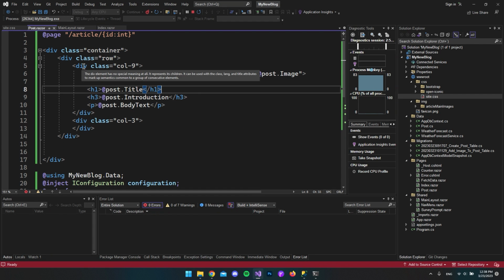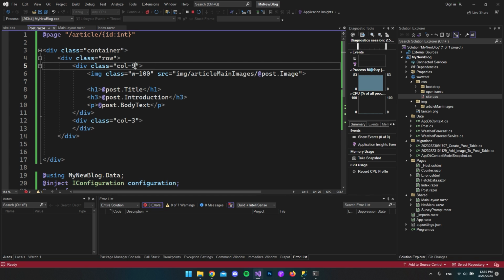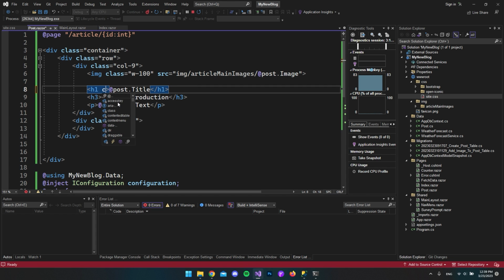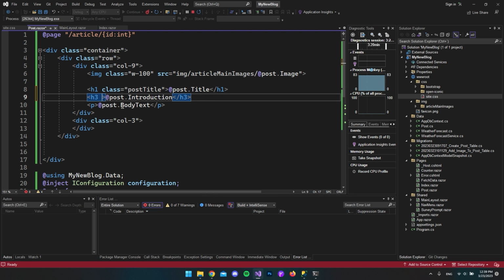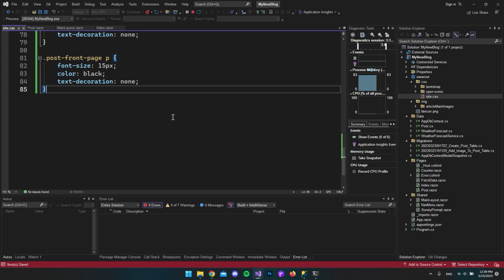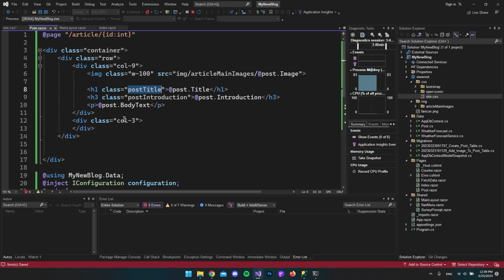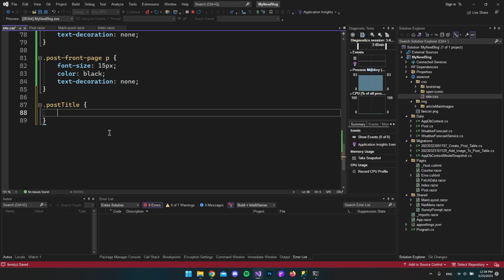We could again just make an overall article class, but because we have the body text in here and I want to do something with it later on, I actually just want to create a class for the title specifically and for the introduction. So let's go and say class and then say post title, and also a new class for the introduction, so say post introduction. And let's go and copy and paste this to our CSS file, and also the post introduction.